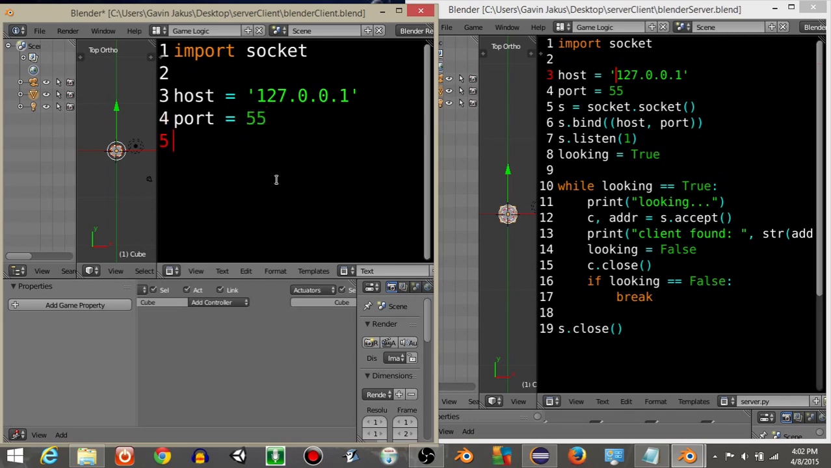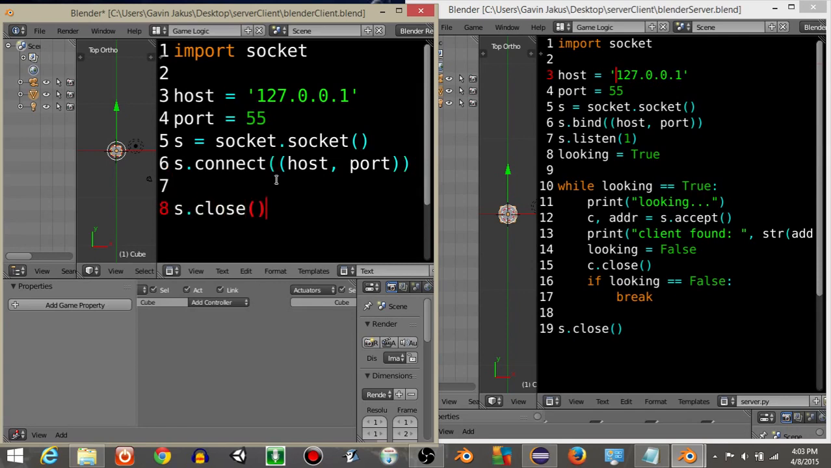Then what we're going to do is define our socket. So we're going to do s = socket.socket, like this. And then what we're going to do is do s.connect. We're going to connect to the host and at the same port. Okay. Now that we have this, we're going to do s.close.